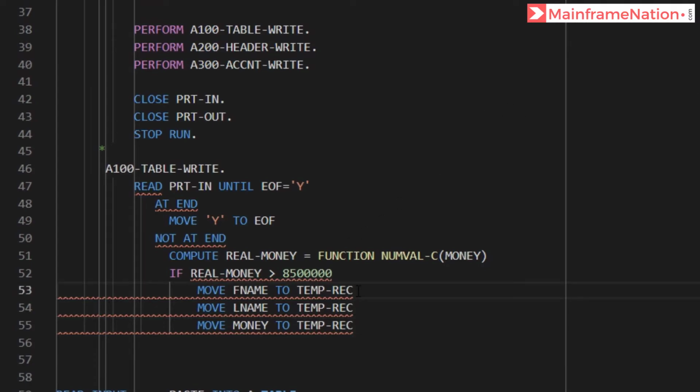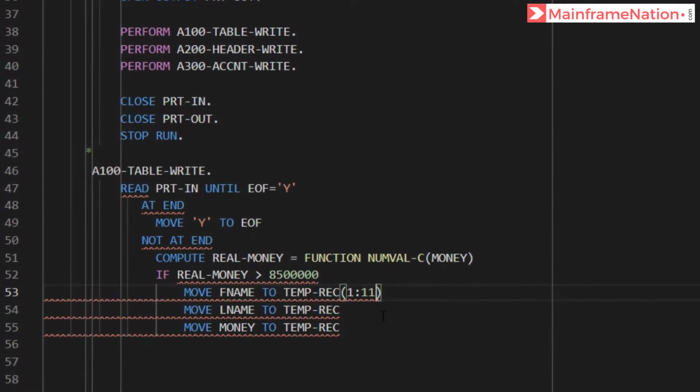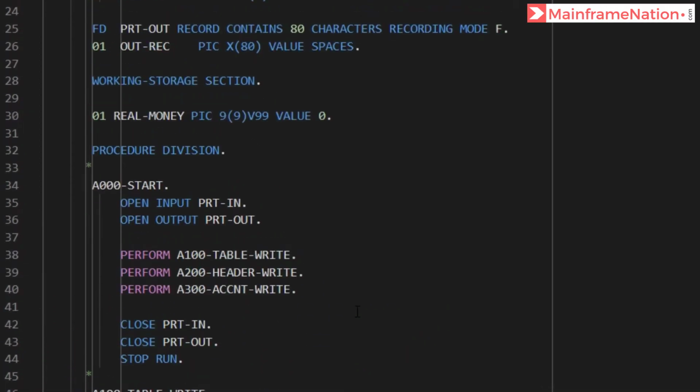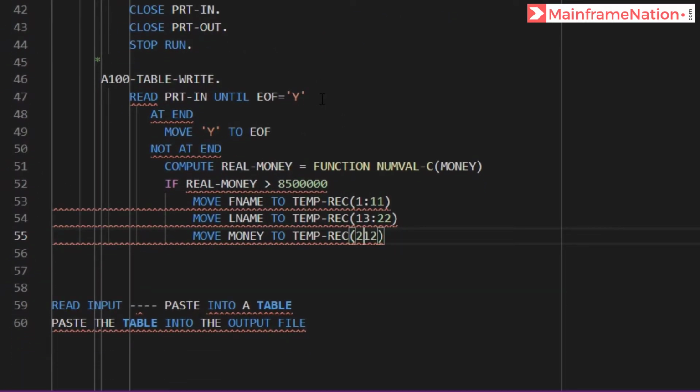What we have to do is we have to use like this, from position 1 to 11. First name is 11 digits long. You can see here first name is 11 digits long. So from position 1 take 11 characters. Last name is 22 digits long. So let's give here 22. Let's give position 13. Money is how much? Money is 12 digits long around. So let's see, money is 12 and let's give it in position 27.